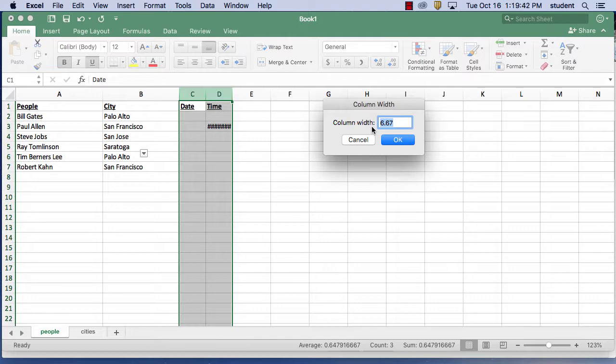I guess it's in characters. What do you think the measurement is? Yeah, I'm not sure because they're actually different. Like if you enter a column width and a row height, the same value, it won't give you a square. So I don't know what it does.